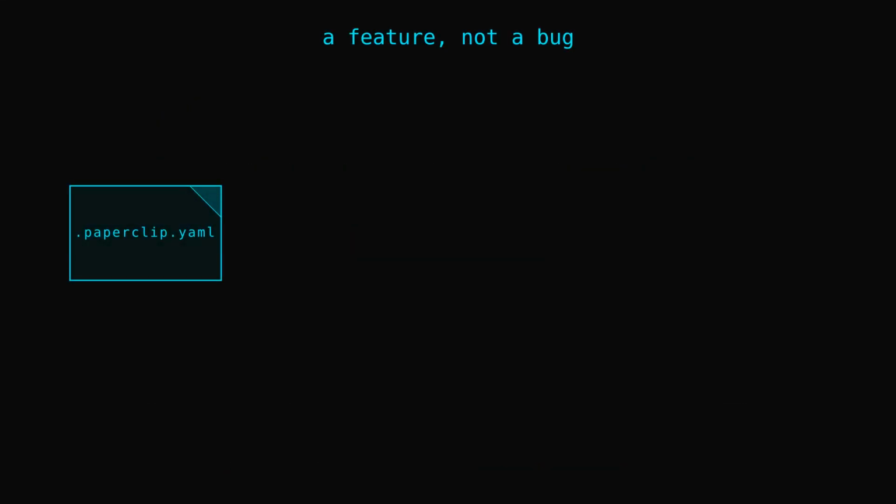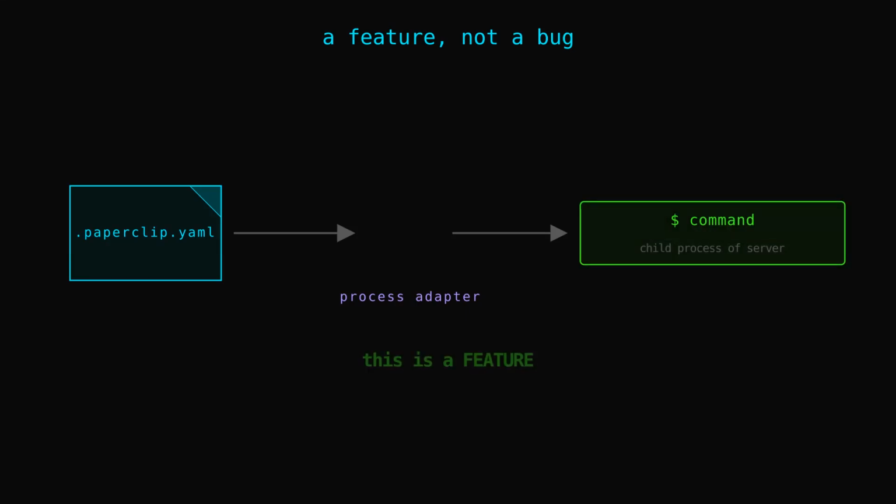The root of it is a feature, not a bug. Paperclip has something called a process adapter, and its whole job is to launch a configured command as a program running on the server. That's intentional. Agents need to run things. The problem is what happens when the configuration that defines that command comes from an attacker instead of you. Because if I can hand Paperclip a config file, and that config says run this command, then I'm not editing settings. I'm writing code that runs on your server.